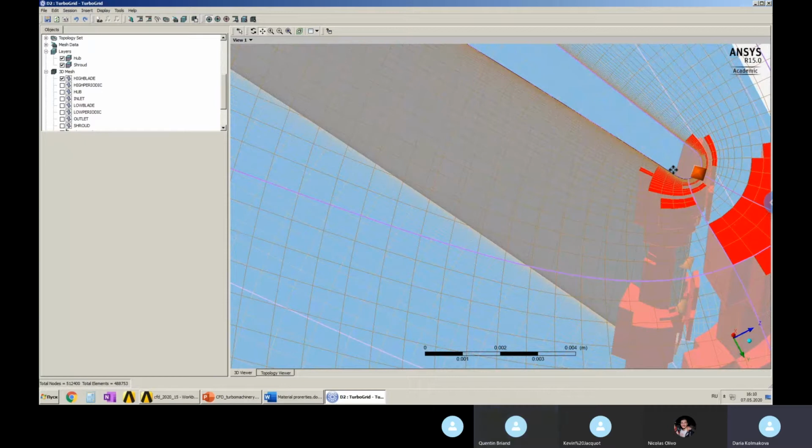These specific errors couldn't be the same for each turbine blade. So it's up to you to decide. Of course, you can follow.